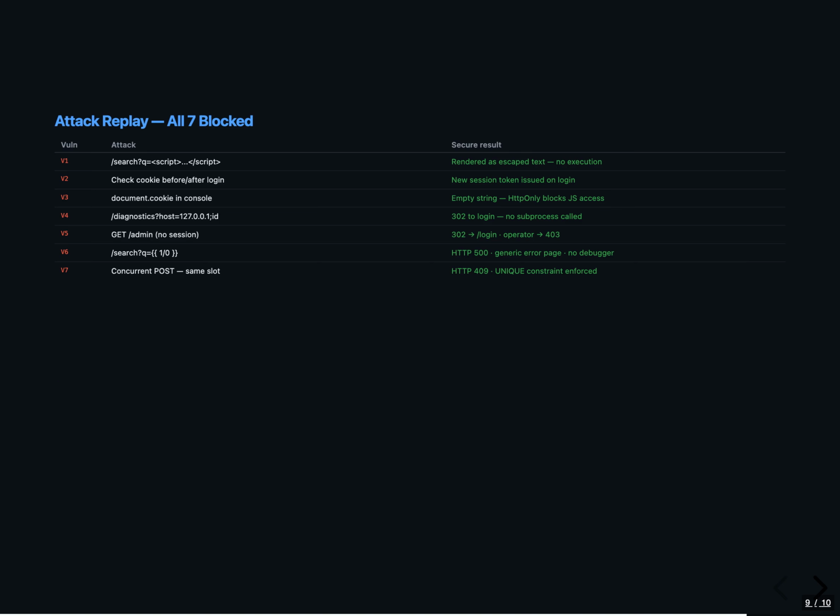Here's the full replay table. All 7 attacks, all 7 blocked. XSS renders as escaped text. The session cookie is invisible to JavaScript. Session rotation issues a fresh token on login. Command injection hits a 302 with no subprocess called. Admin routes enforce authentication and role checks. The SSTI trigger returns a clean 500 page, and the race condition is caught by the unique constraint.